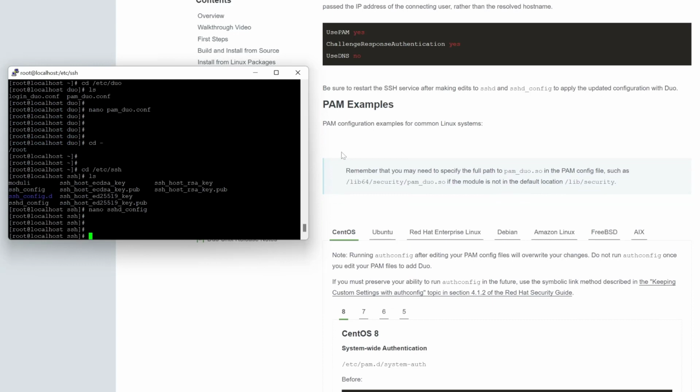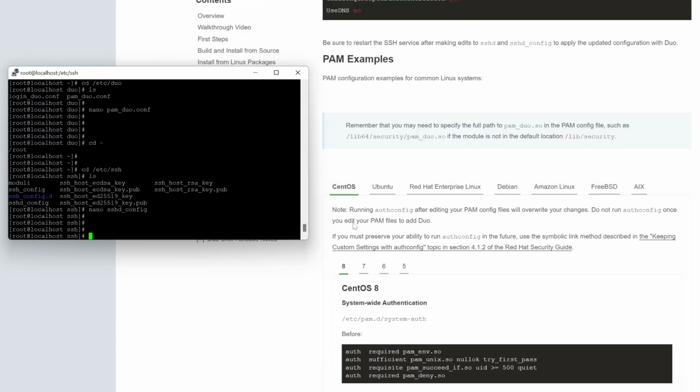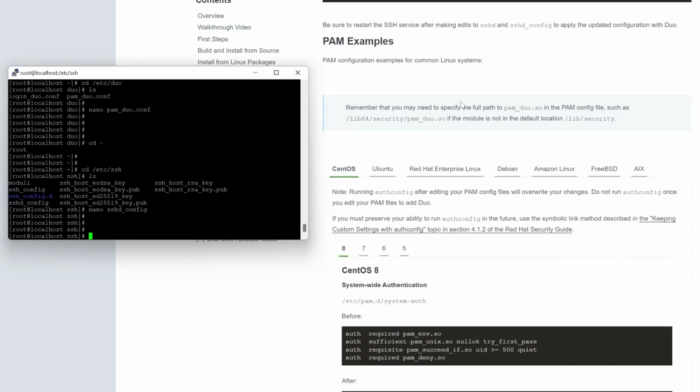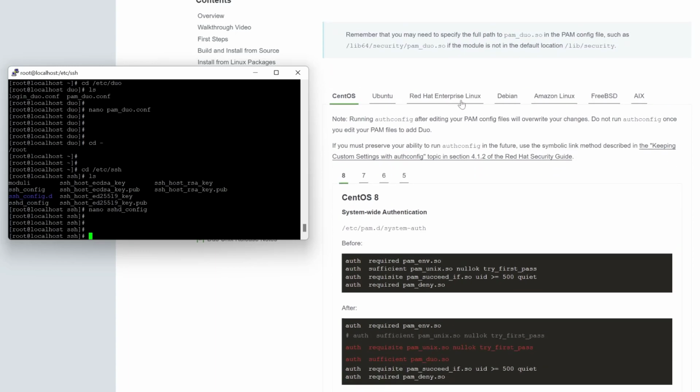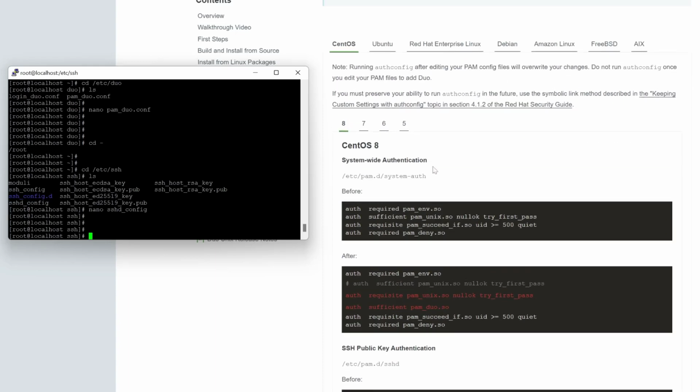Alright, cool. So it points out that we need to restart the SSH service after making edits to the config file that we've just done. We will do that after. Let's go now on to the configuration now for the system-wide authentication.